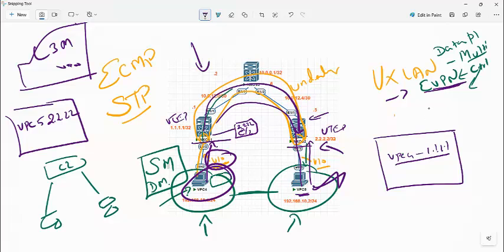In VXLAN EVPN, they're all automatic. Route distinguisher numbers are auto generated and given. Route target numbers are auto generated and given. So you don't need to worry about it. It is very easy compared to MPLS layer 3 VPN. For those who have done MPLS layer 3 VPN, this is a piece of cake.